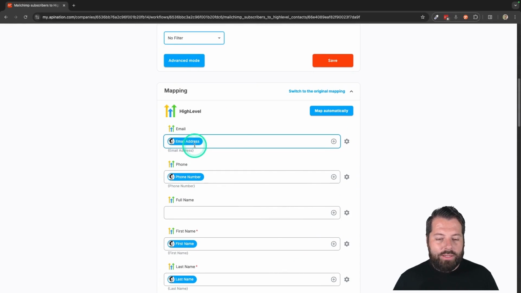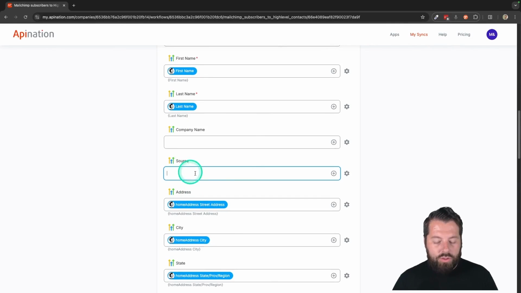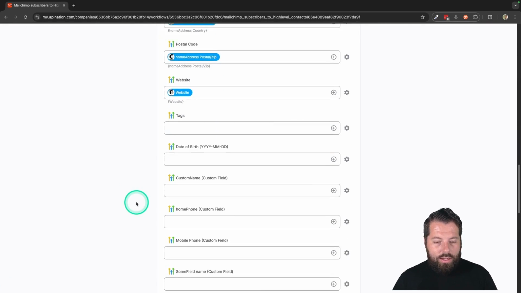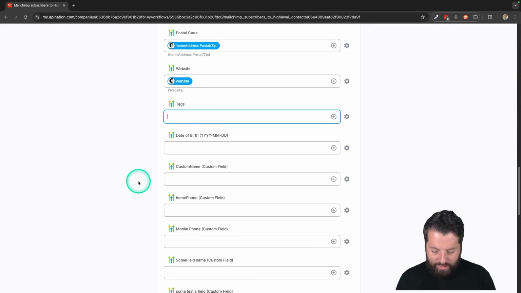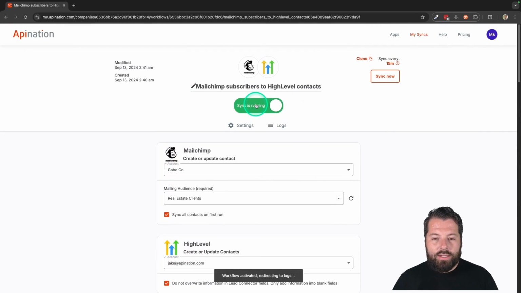And then finally the mappings, just double check the stuff that's coming over from Mailchimp, make sure it's going where it needs to go in HighLevel. This all looks pretty good. I might want to say for source, I want to say these are coming from Mailchimp. That's nice. And tags, maybe I want to tag it as Mailchimp. So this looks good. I'll activate this sync.